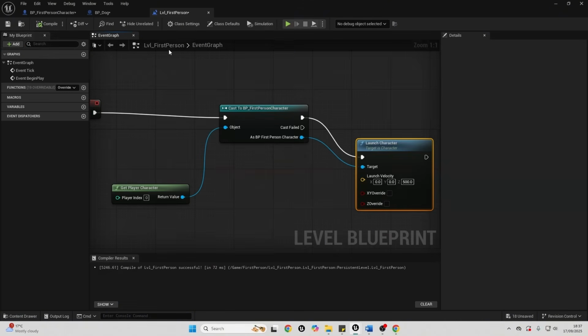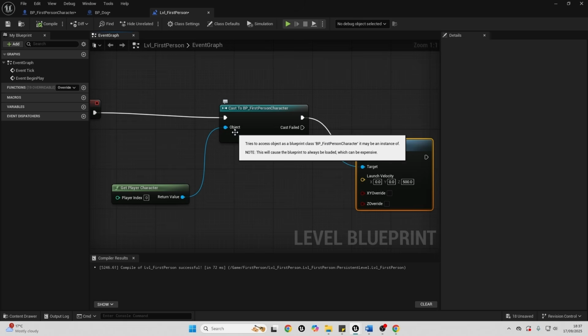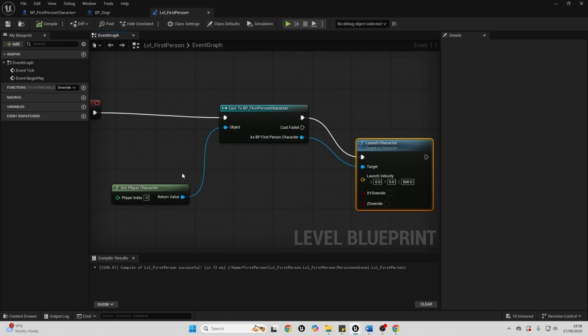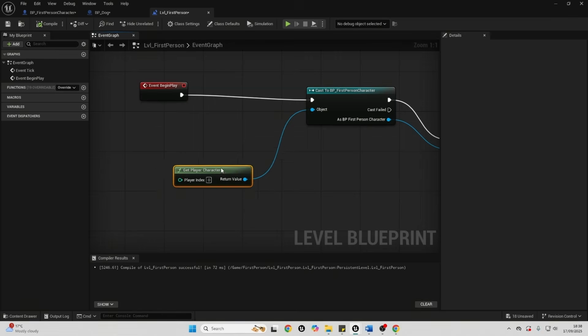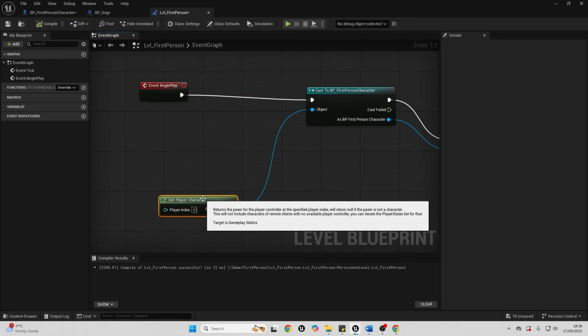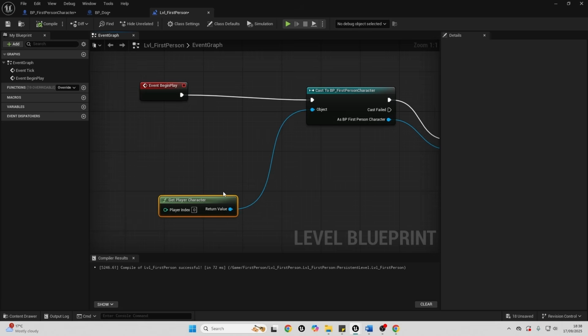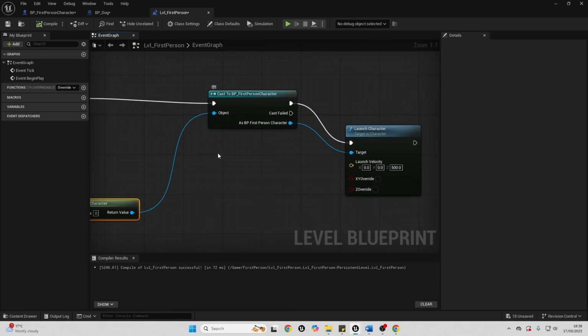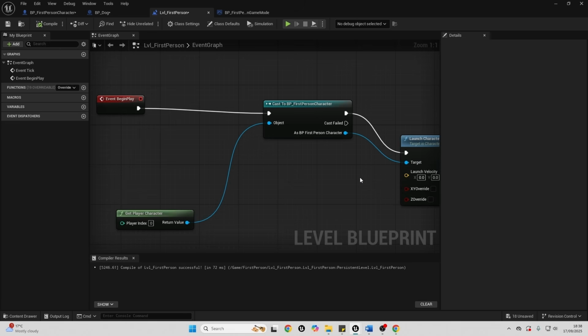Let me just go back to my level blueprint. With casting, we need to make sure that we specify the object correctly. This is a reference to the general unknown object that you want to check. In this case, I wanted to get a reference to my first person character, and this get player character node will basically return a reference of the character you're playing the game as. In my case, I am playing the game as the first person character, so this cast succeeded. Okay, so that's how casting as a blueprint communication method works.